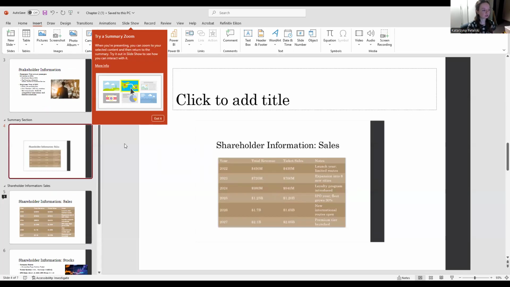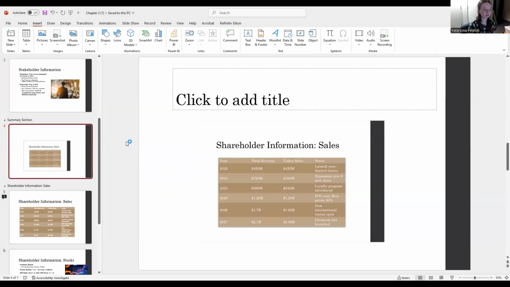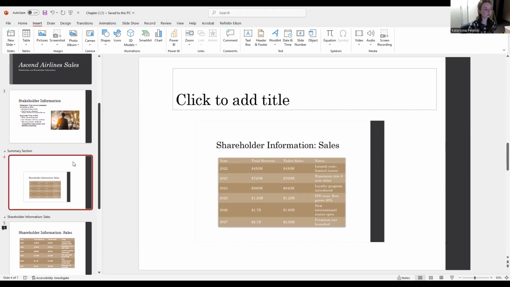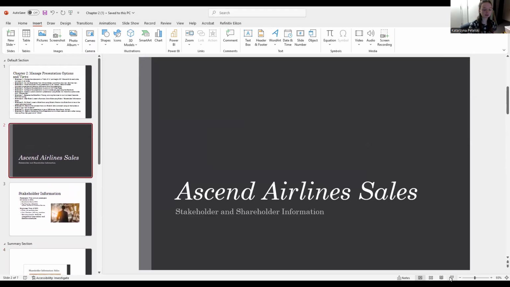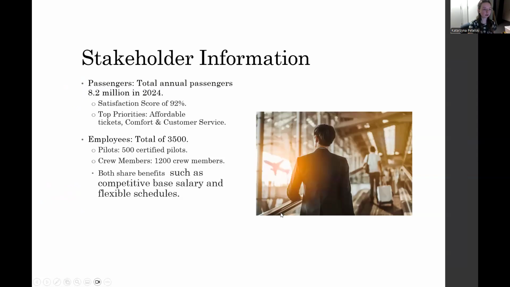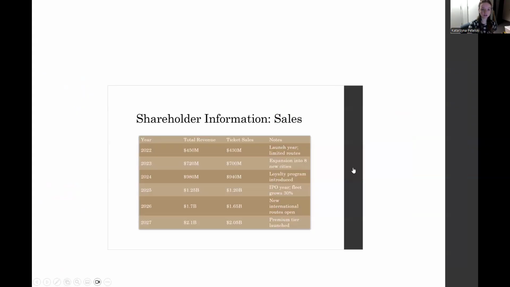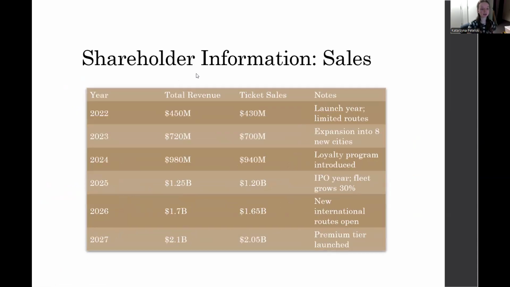What this allows us to do in PowerPoint is that if we go on presentation mode, it allows us to click right onto that image and it leads us directly to that slide. So, for example, if I go to present this slide from the beginning, and let's say that this is a summary Zoom slide that we just made, and I just want to access the shareholder information sales right away, I'll click on the summary Zoom, and it leads us automatically to that slide.